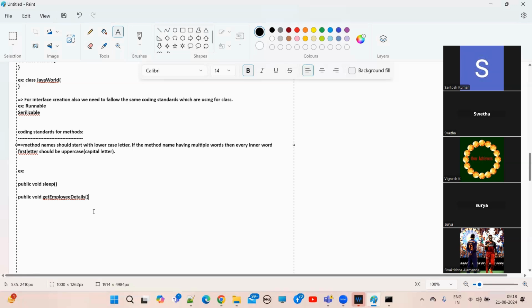Come on, guys. Respond. Understanding or not? Yes, sir. Yes. Okay. So this is the naming standards for method. Now coding standards for variable, guys.